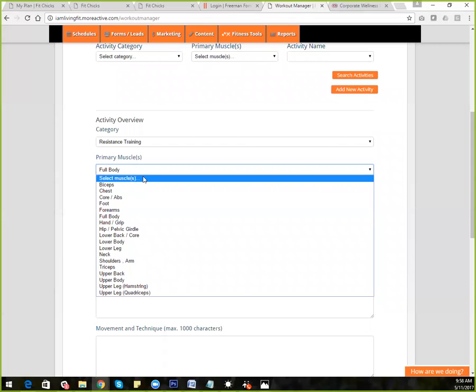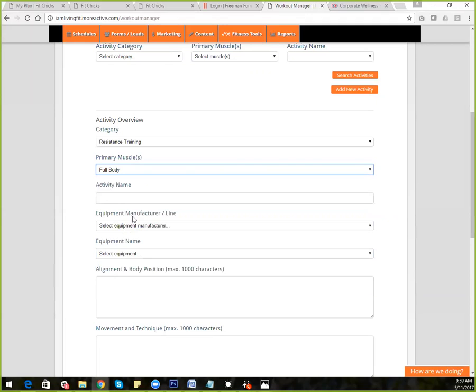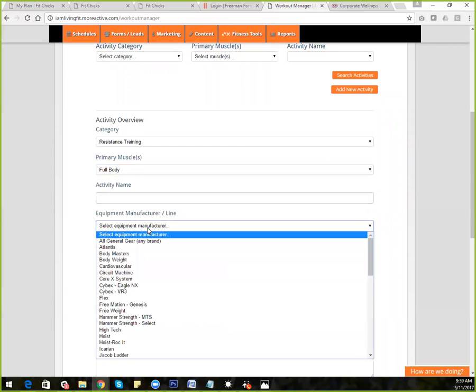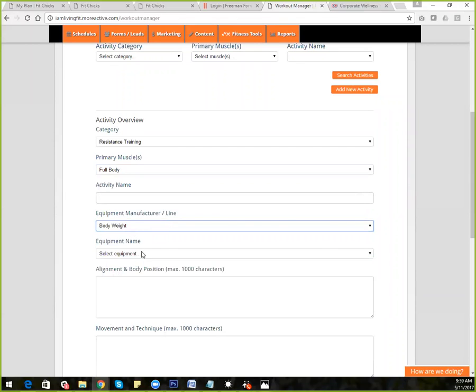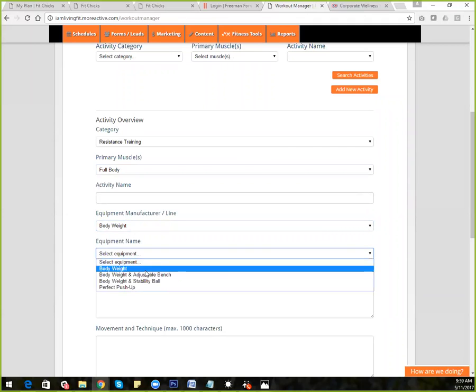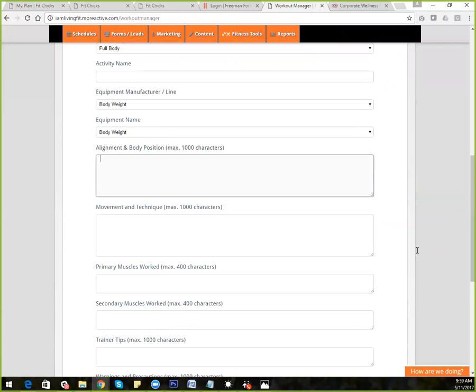So in adding this video that we're talking about, you would put it in as a full body video. You would call the video whatever you want. So you can do, I Am Living Fit, 30-minute boot camp. And then the manufacturer in that particular case is likely to be just body weight. And then you would select the equipment body weight, and then you would put in a description of whatever you wanted to talk about with regard to describing that workout program.